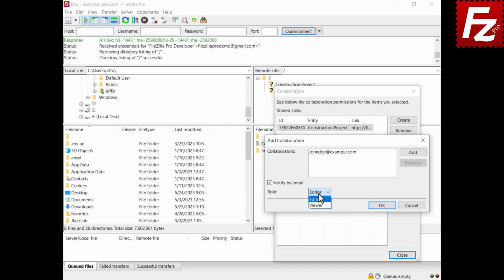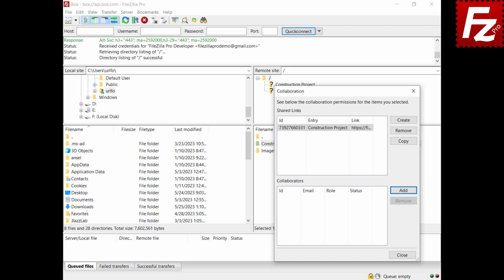Choose the role of the collaborator: Editor for making changes or Viewer for viewing only. Click OK to add the collaborator. The list of collaborators is updated with the new collaborator. You can remove a collaborator by selecting them and clicking the Remove button. In this video, you learned how to share your files and directories on Box using FileZilla Pro.